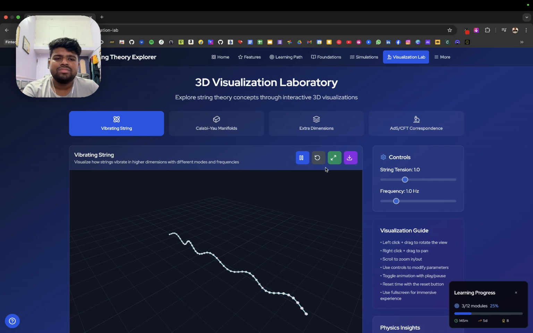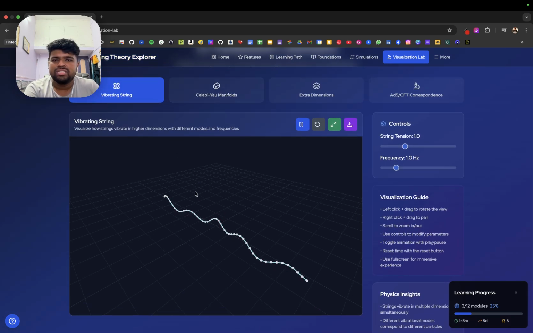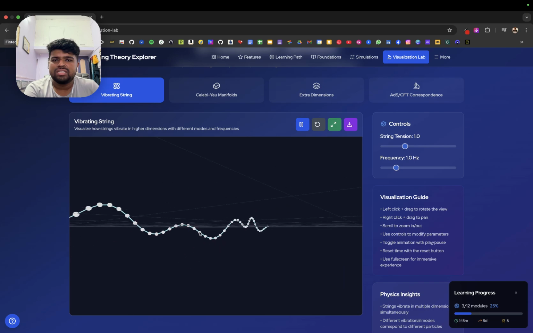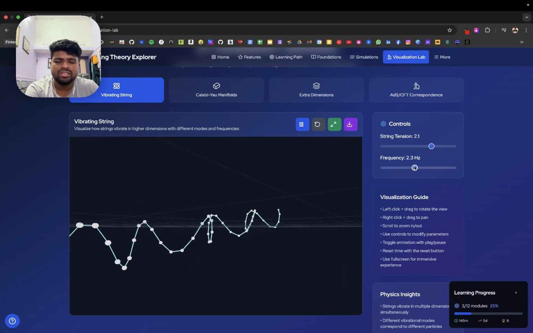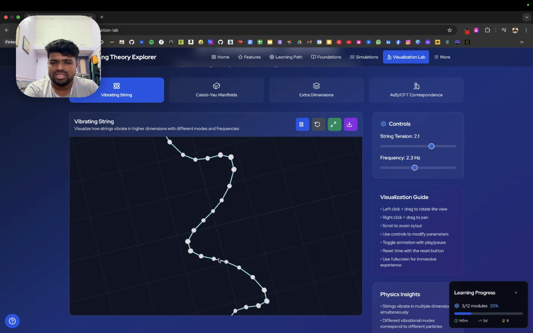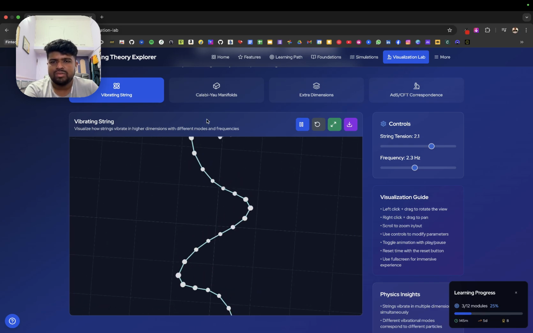In the visualization lab, this is a 3D visualization basically, where we can see a vibrating string, and we can zoom in, zoom out, all the visualization guides are mentioned here. We can increase the string tension, we can increase the frequency, and if we see it from 2D, it will look like a sine wave.